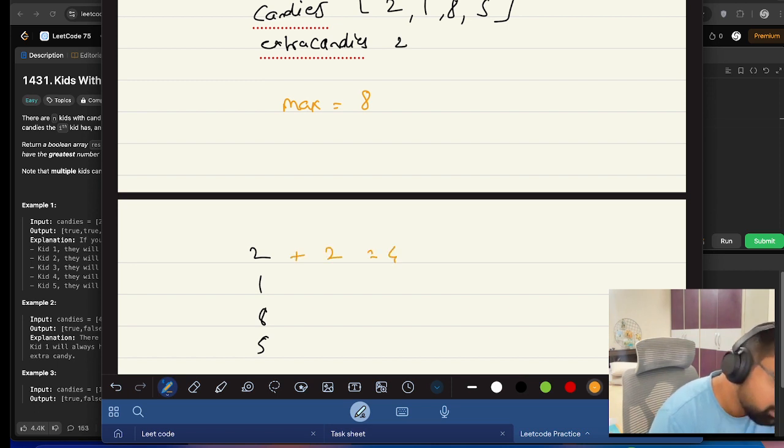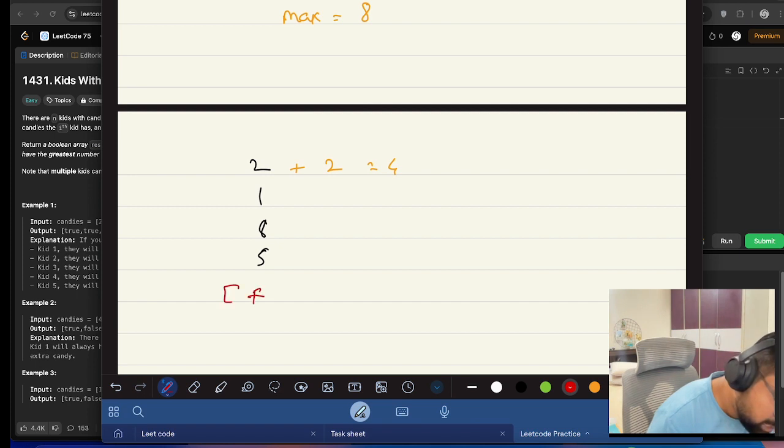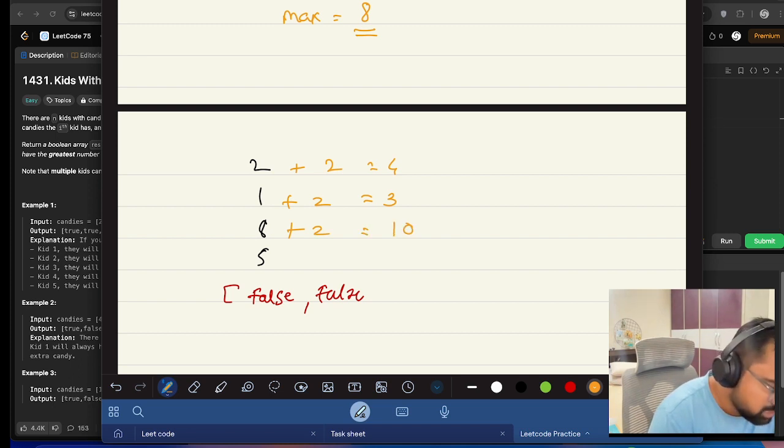So it is 4. Whether 4 is greater than or equal to 8? No. I will add false to my result array. Then let's say I add plus 2 equal to 3. Is 3 greater than 8 or not? It is not. Then I will add false to my result array. Then let's say if I add 2 here, it is 10. Whether 10 is greater than 8 or not? Yes, it is greater than or equal to 8.